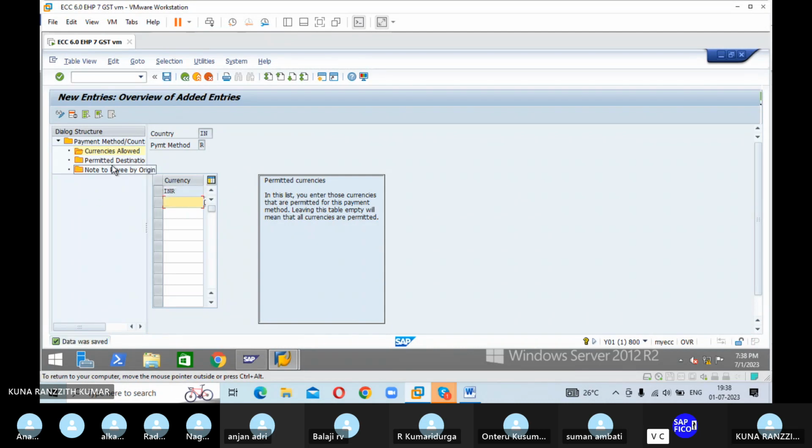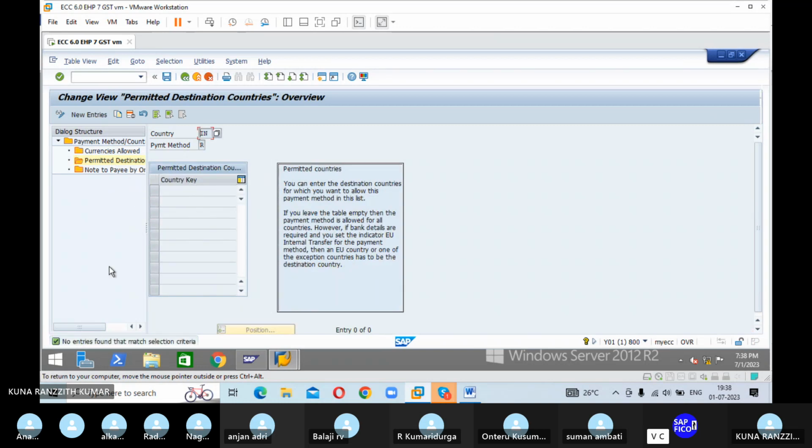Permitted destination, double click on this permitted destination countries. The country key will be IN only, right? So that is why we don't need to take any countries. Why? Because our company code is in our own country, so we don't need to give anything. If it is in America or any other country, then we give the country key.